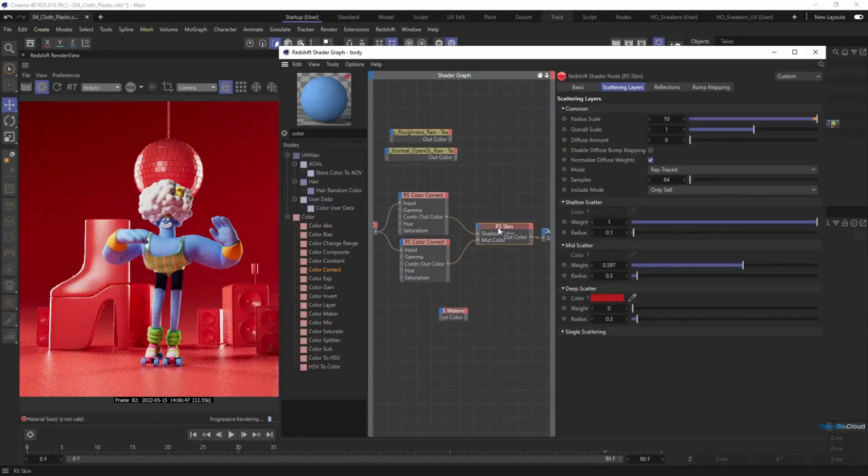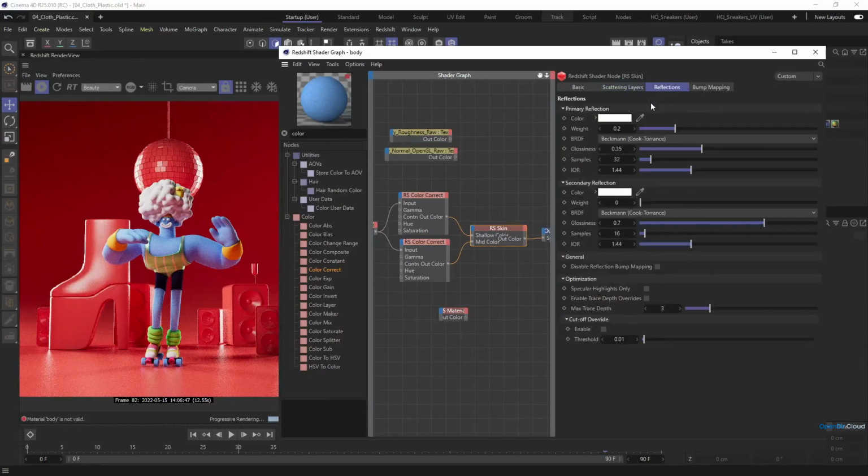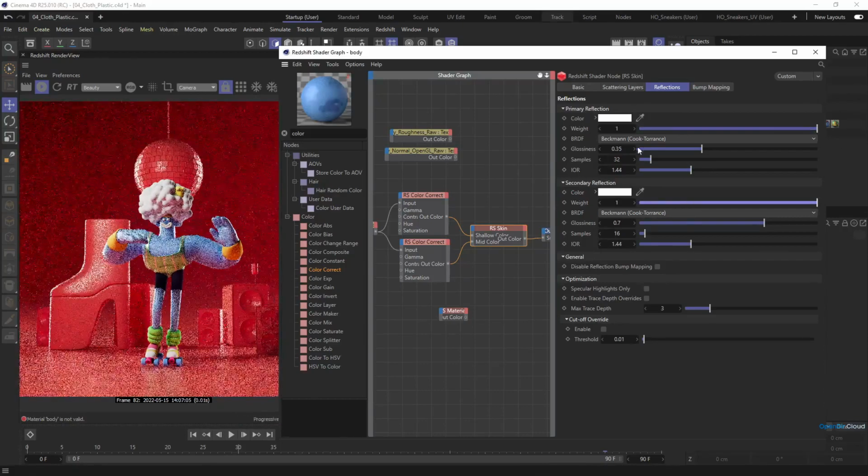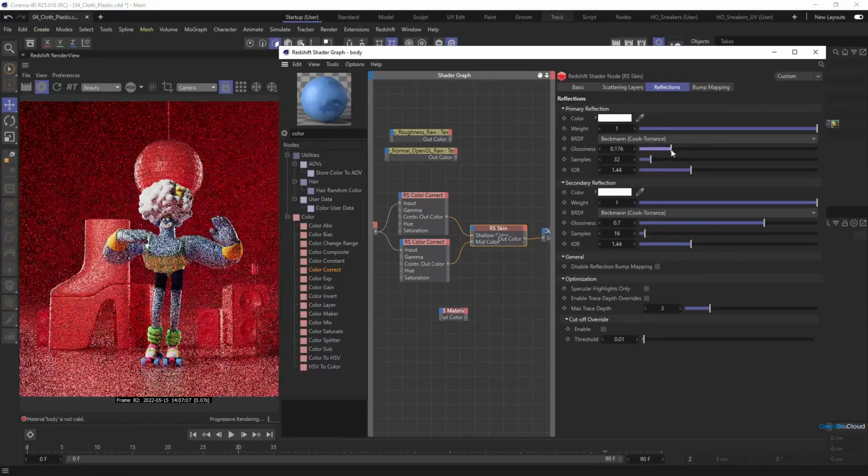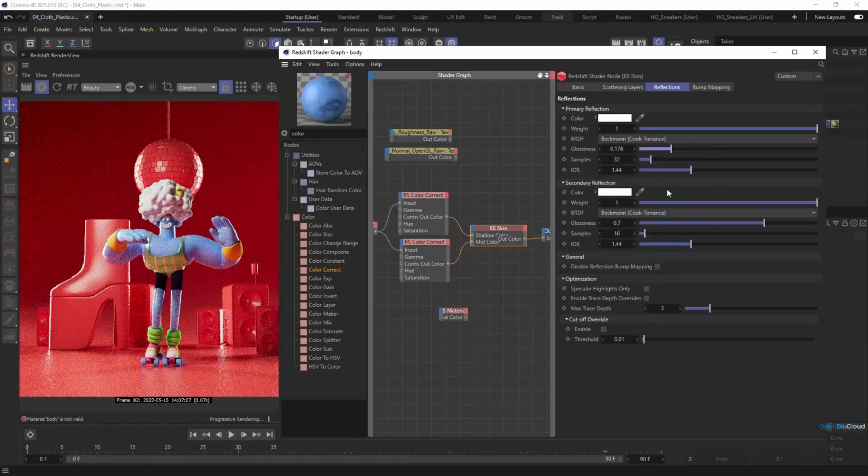To connect roughness in the skin, we have another tab, Reflections. Here everything is very similar to the reflections in the standard material. The only thing is that we have two layers of reflections. That is, for example, you can make one layer glossier and another layer more matte. But I'll use only one, primary reflection.